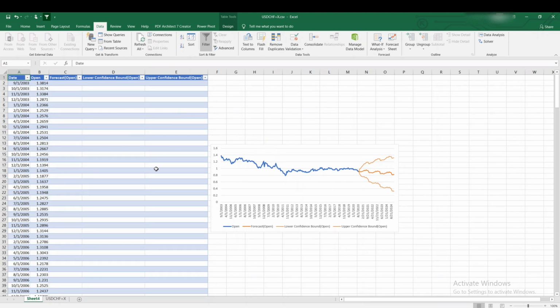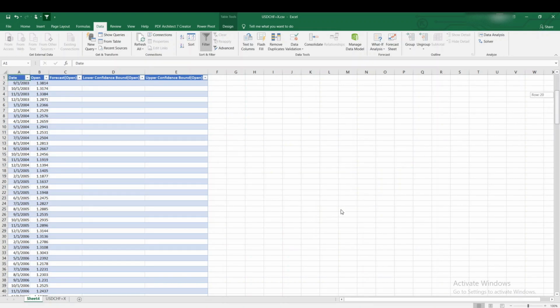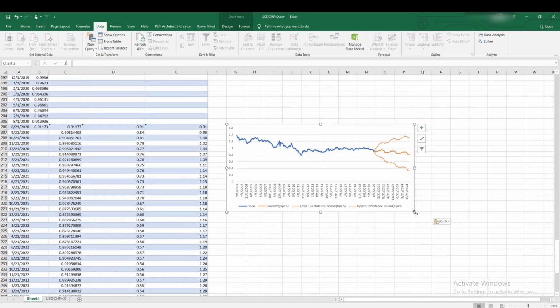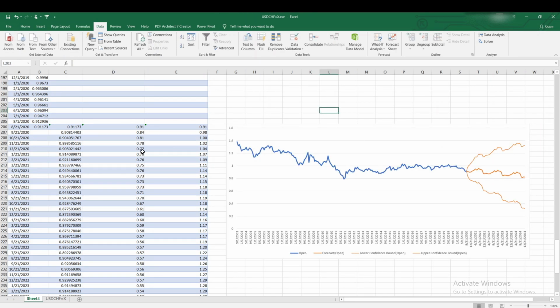So we have the table and graph. I will move this graph down and enlarge it. So here we have the forecasted prices, and in this graph the blue line illustrates the historical prices since 2003, and this yellow line shows you the forecast, and there is upper confidence bound and lower confidence bound.